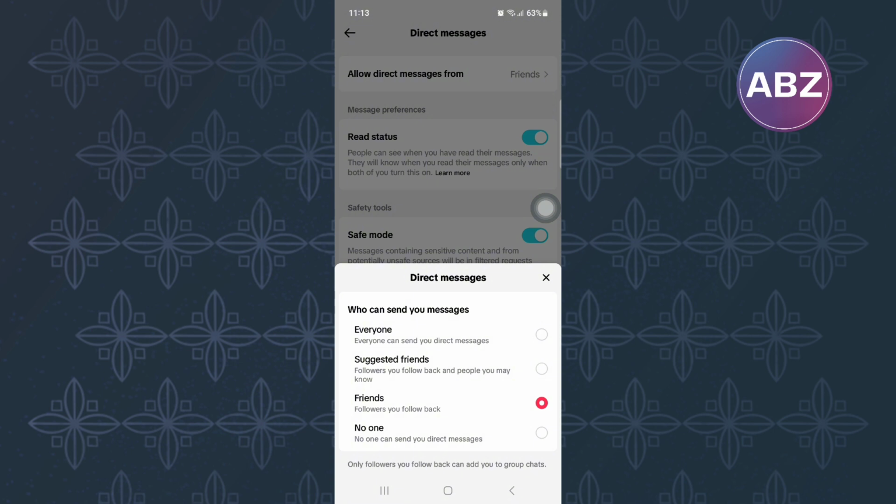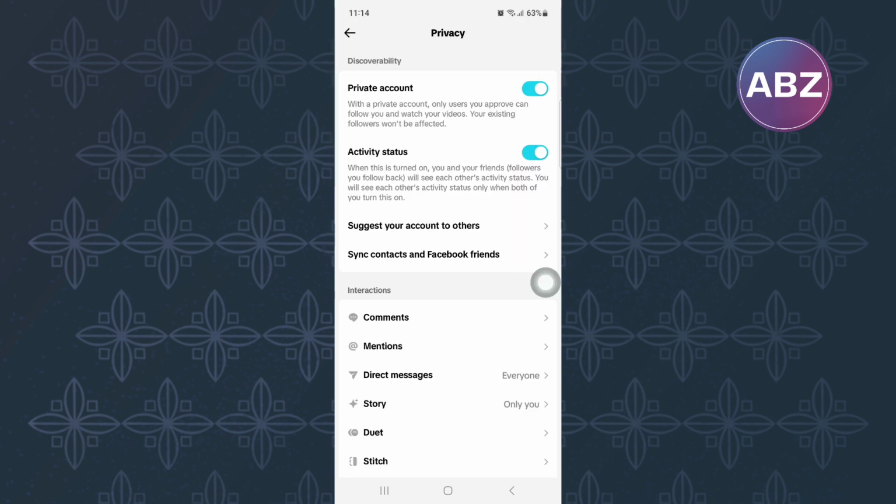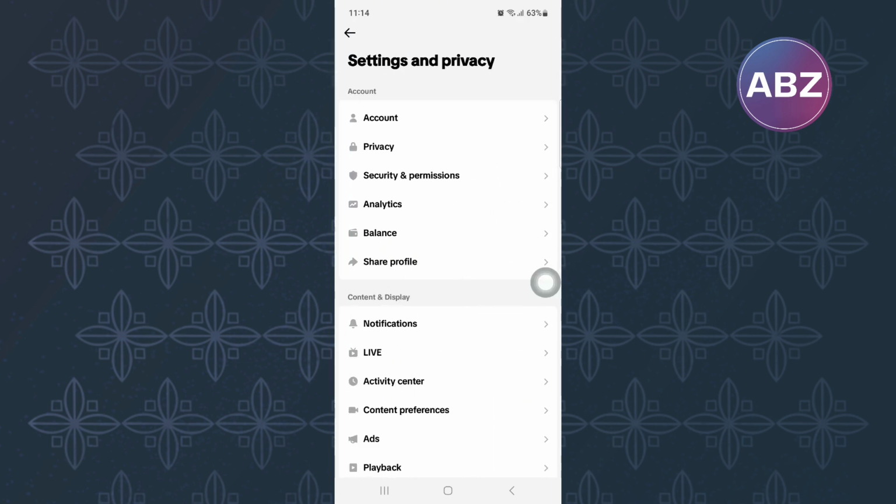A menu comes up from the bottom. The menu has several options. From the options, make sure you choose this one named Everyone so that you can receive messages from everyone. After enabling that feature, exit this page and come back to the main profile section of your account.